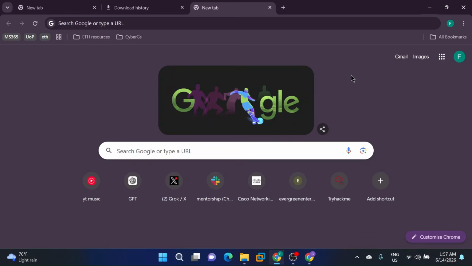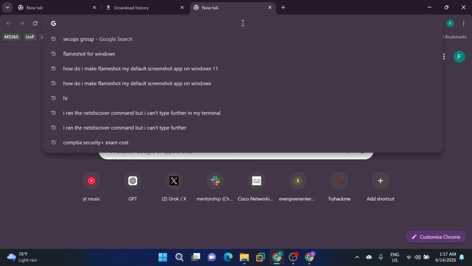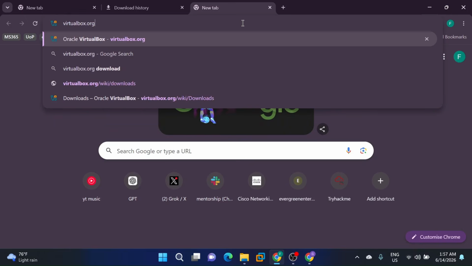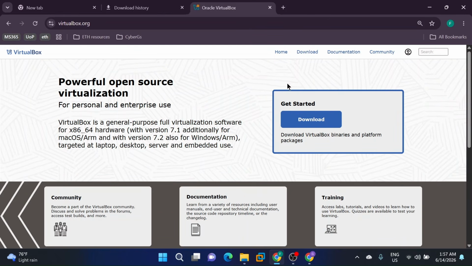Today we're going to be setting up a home lab. So I'll walk you through how to install Virtualbox and Kali Linux on your computer. First off, we have to install Virtualbox. Just search Virtualbox on your web browser and here, you click on download.